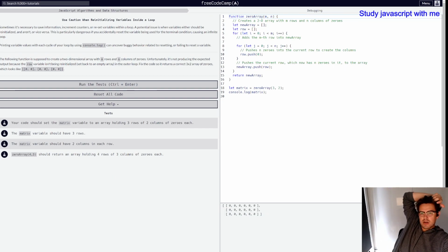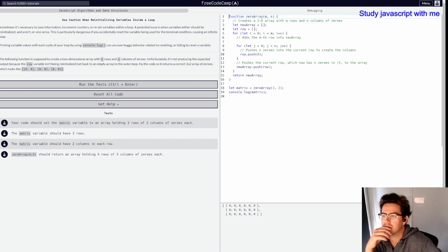Sometimes it's necessary to save information, increment counters, or reset variables within the loop. A potential issue is when variables either should be reinitialized and aren't, or vice versa. This in particular is dangerous if you accidentally reset the variable being used for the terminal condition, causing an infinite loop. Printing variables at each cycle helps.